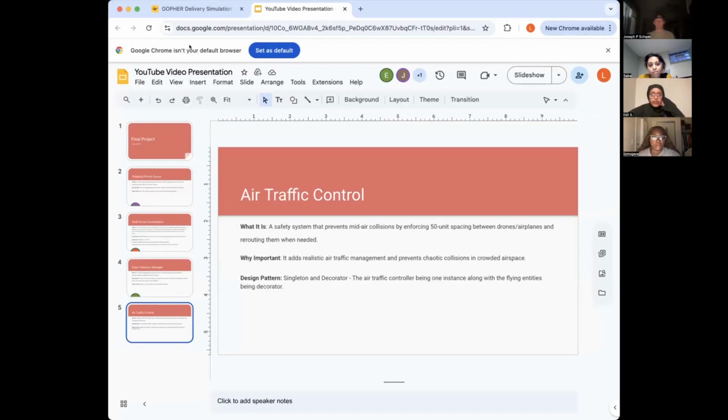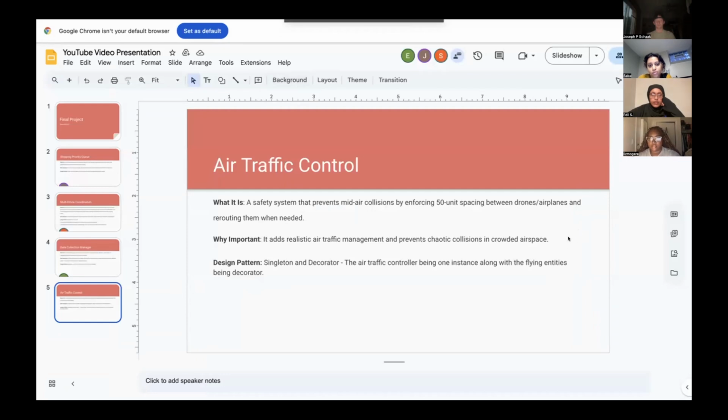I'm Liz Marguerite and I did the air traffic control. Share my screen. So the air traffic control is a safety system that prevents mid-air collisions by enforcing a 50-unit spacing between drones, airplanes, and any other flying entities, and reroutes them when needed.